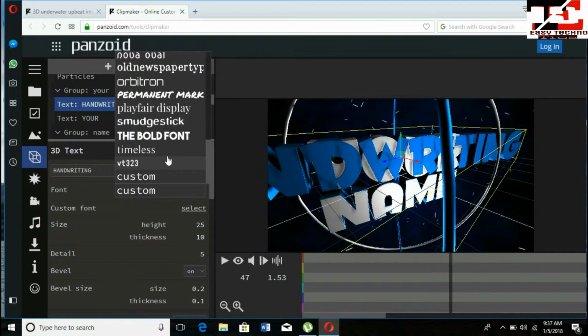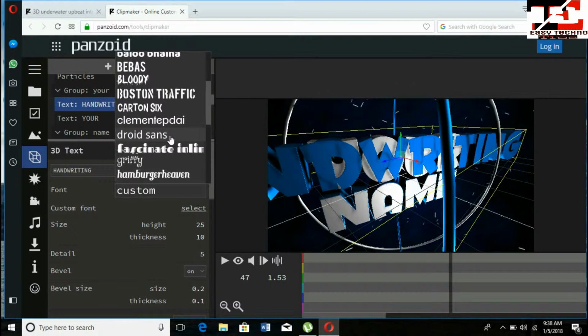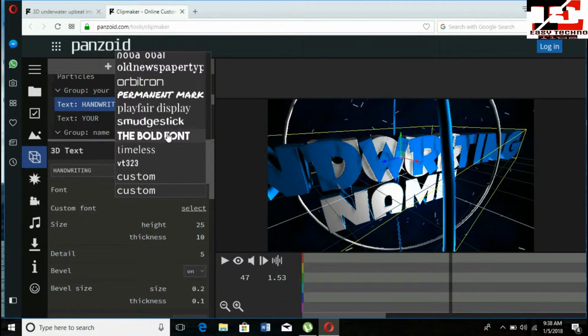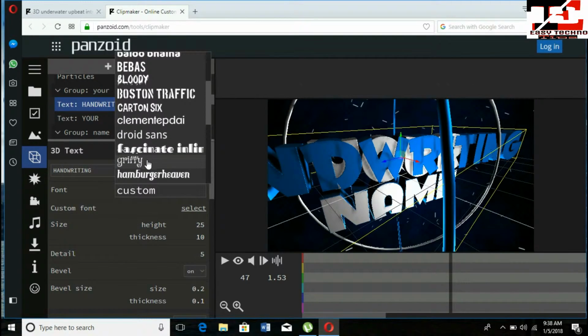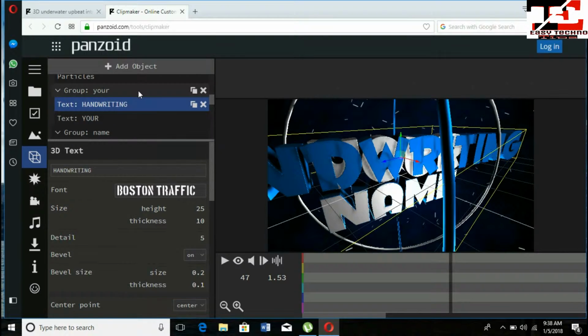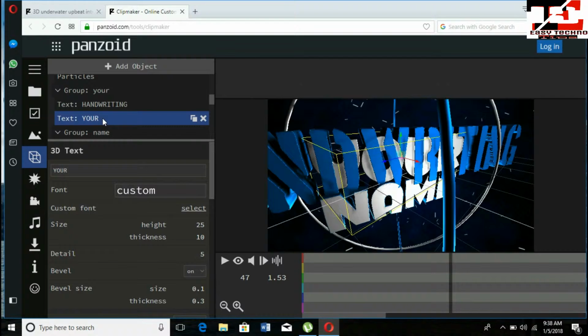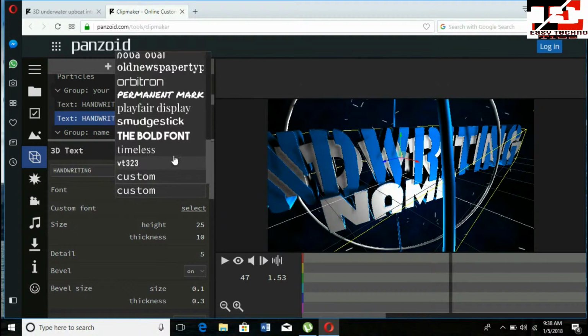You can change the font of this text to any which you like. Down here you can see the size of the text and the height of the text. You should also edit those. Okay, here also I am typing the same text, handwriting, and entering it. If you want to change the font, you can easily change that.